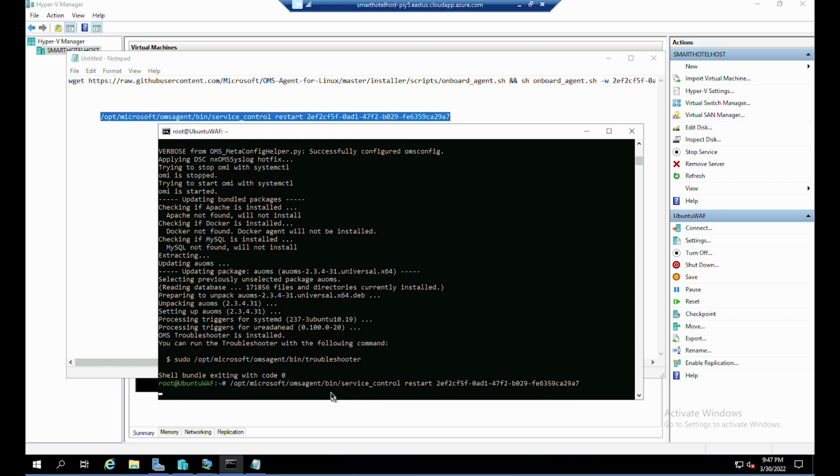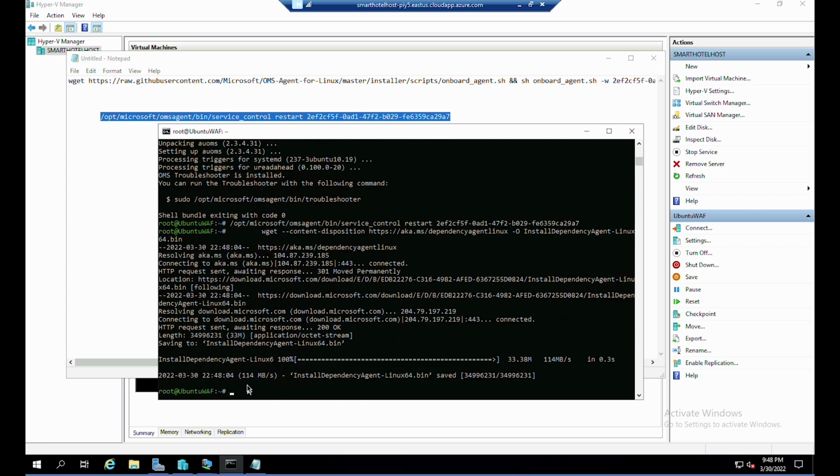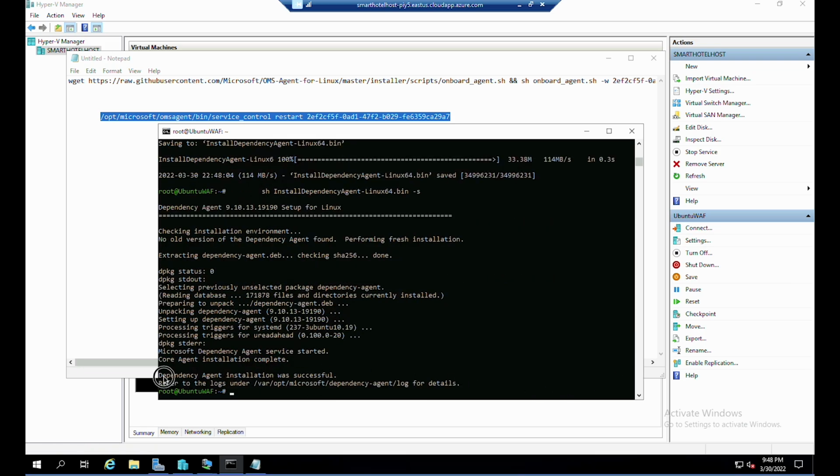And let's run that. Next step is to run the dependency agent. This download script will install the dependency agent. So let's execute that and install the agent. As you can see, the dependency agent installation was successful. So that was a long task. So all the agent installation has been completed.